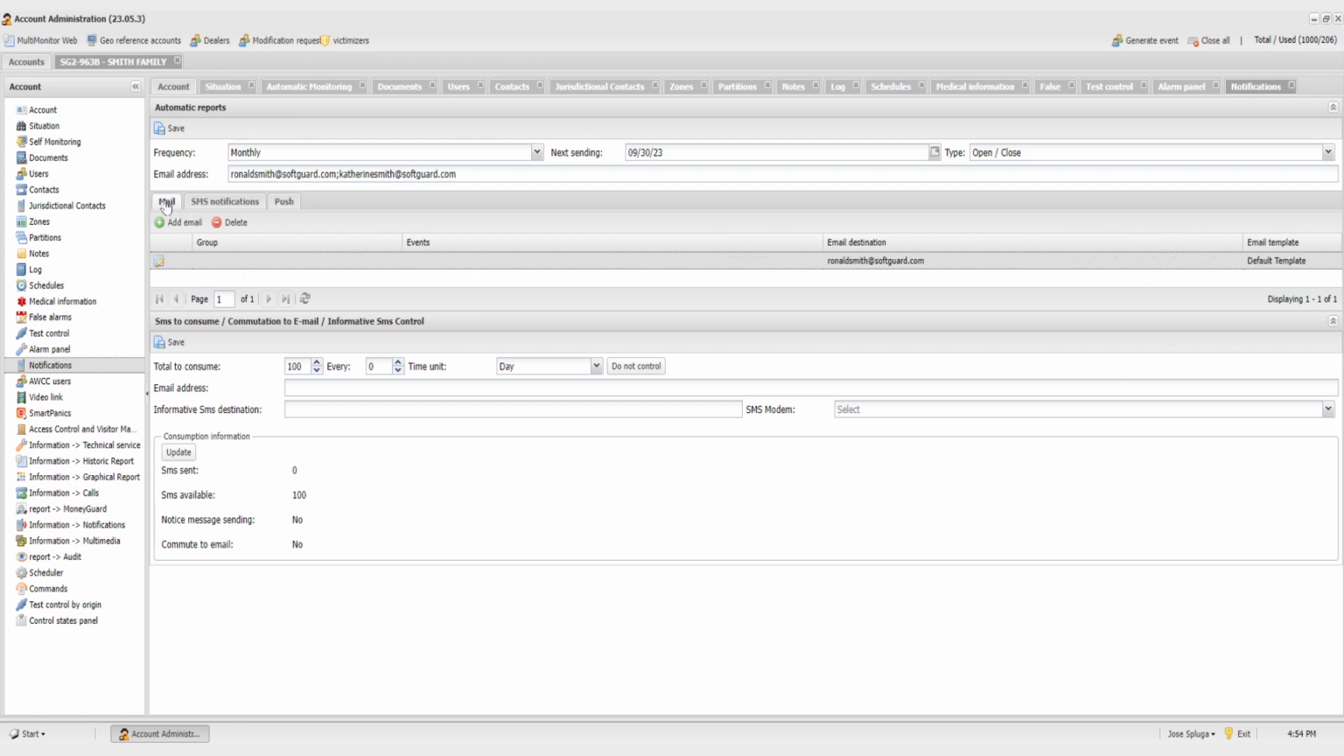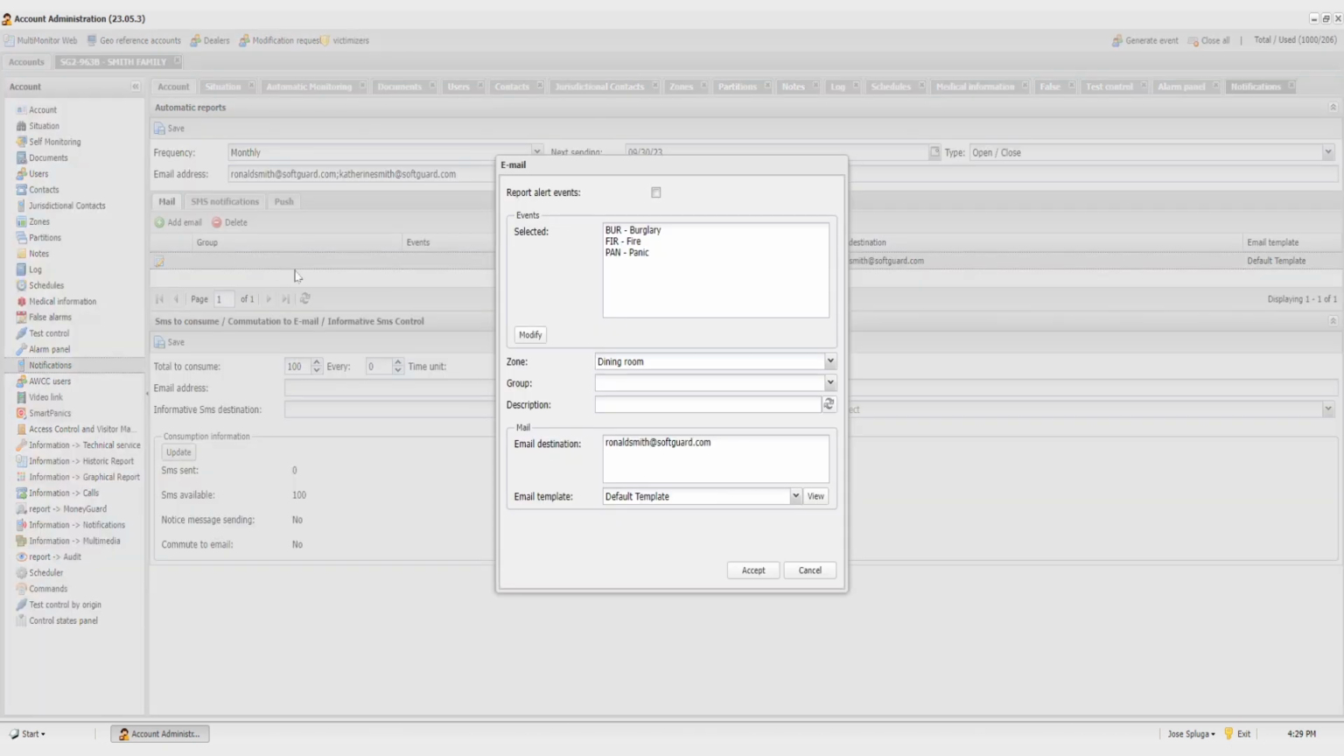To add a new notification, press the Add Email button. Select which events will trigger email notifications, whether it's all critical events or individual alarm codes. Enter the recipient's email address, separating multiple recipients with a semicolon. Finally, select the template to use for this notification and press Save.